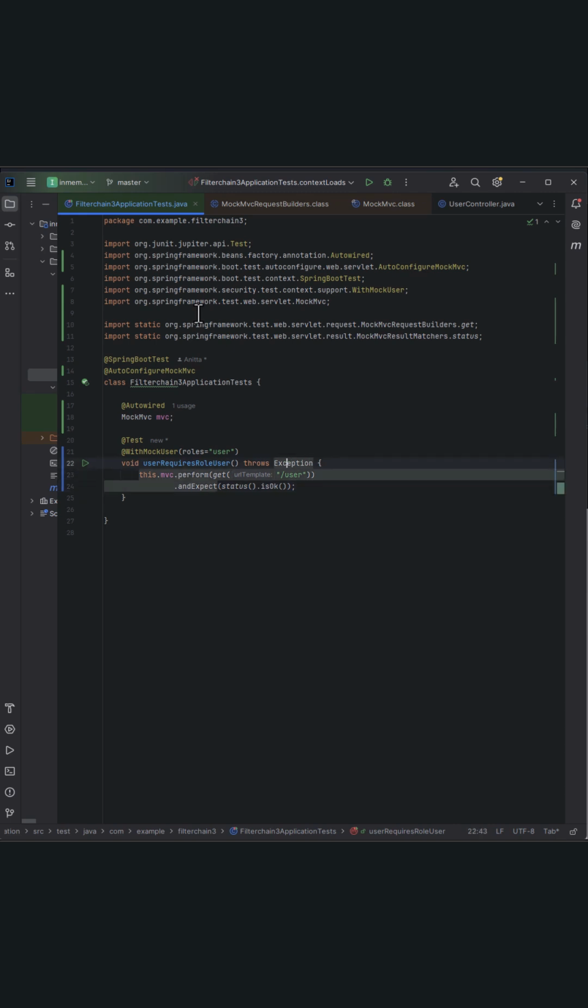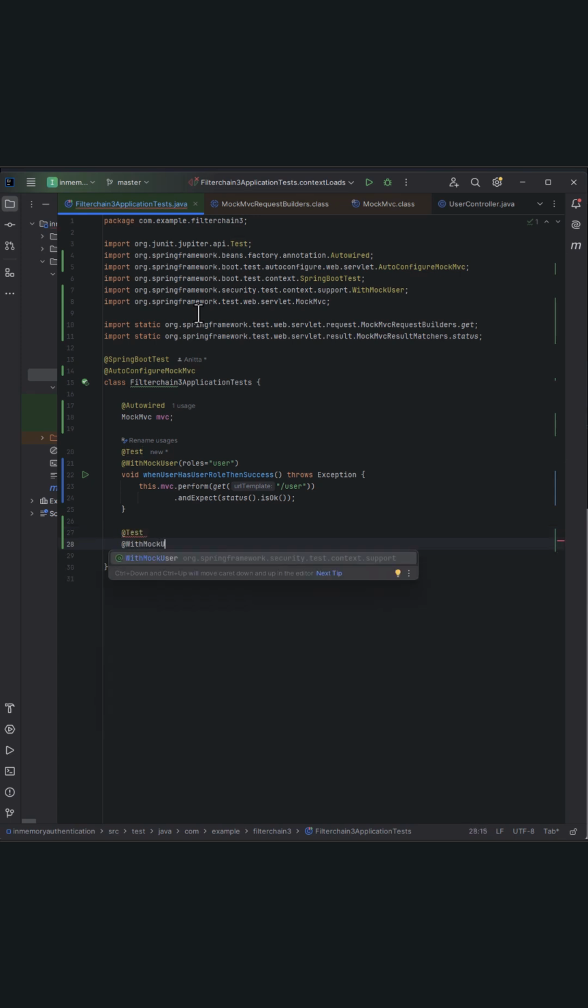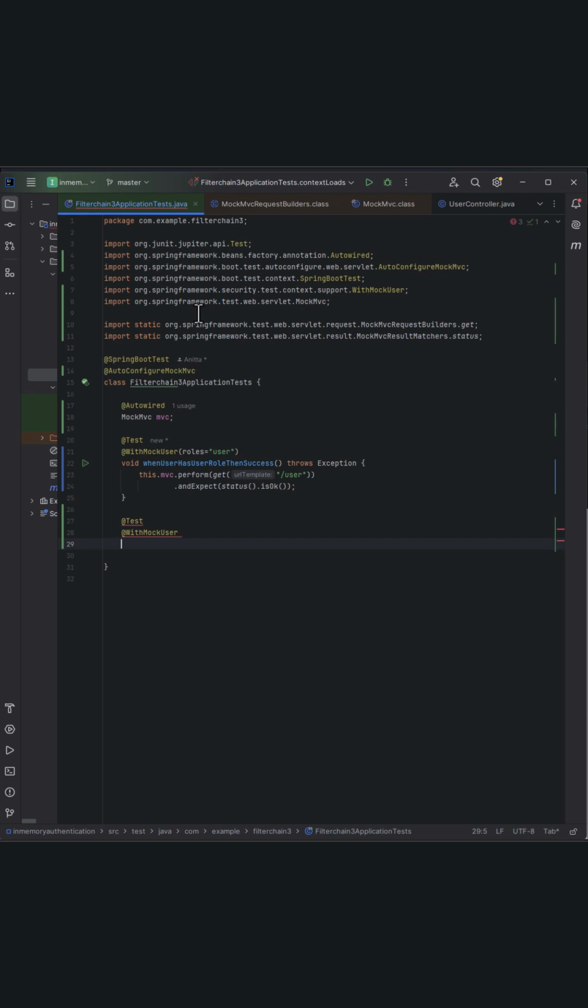Okay. And then we'll also add one more. And, oops, not here. Let's change this. When user has user role, then success. And we'll have another test, and we won't give it that role. When user role is missing, then denied.